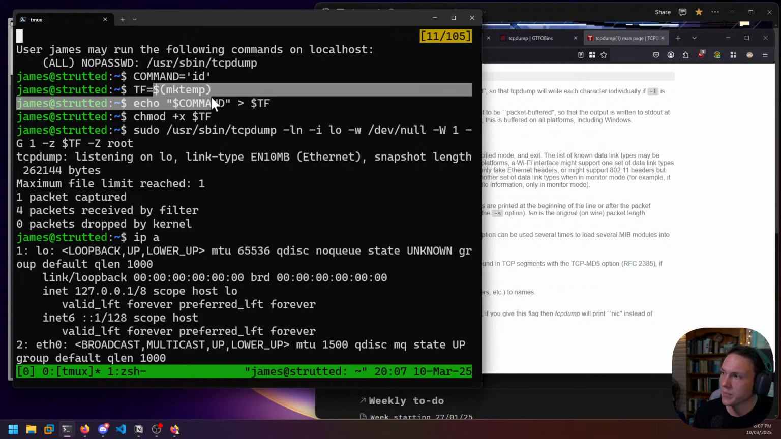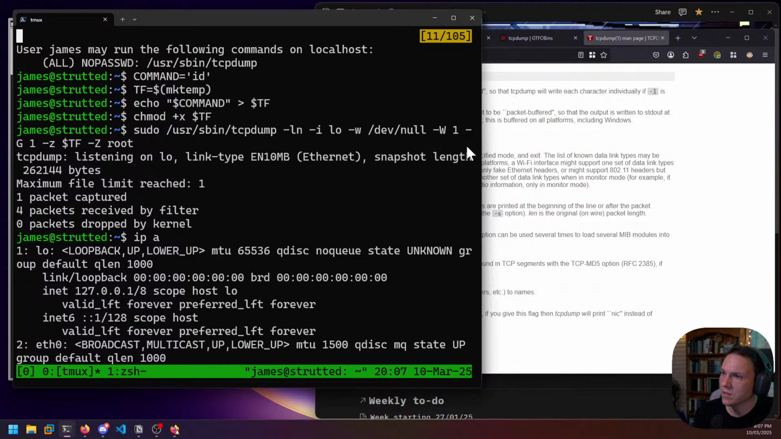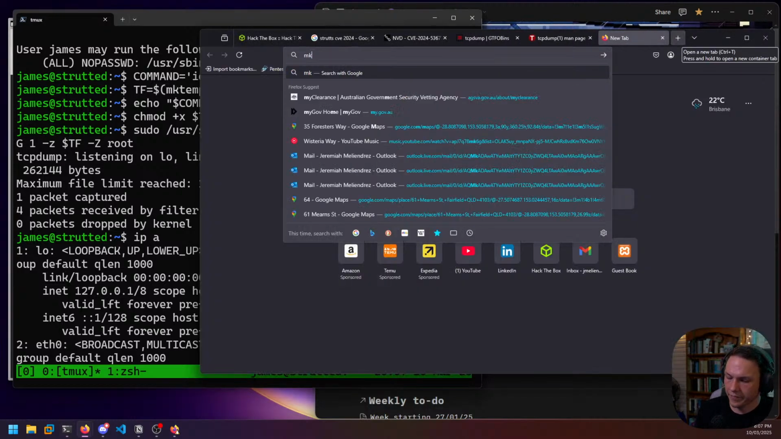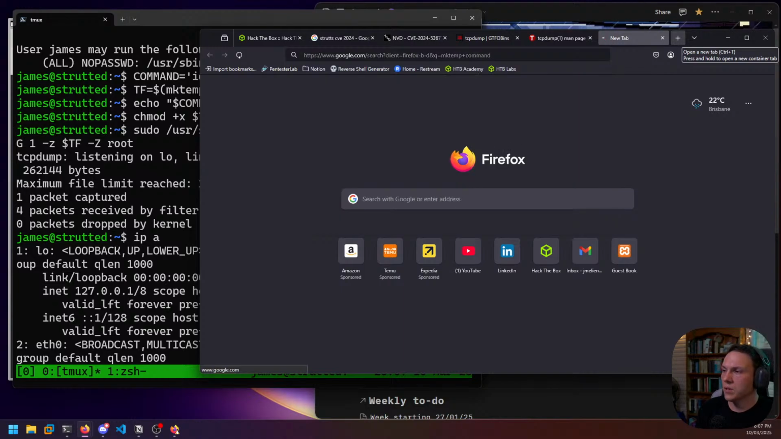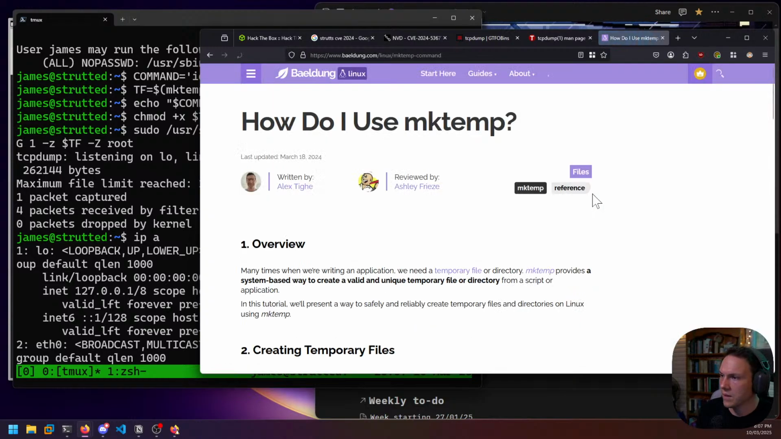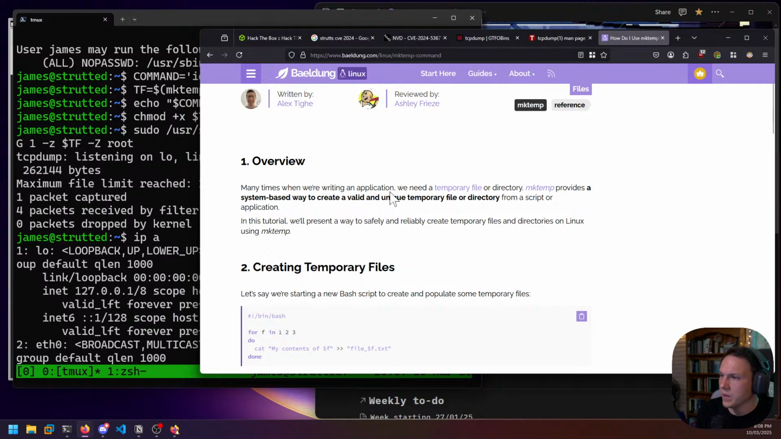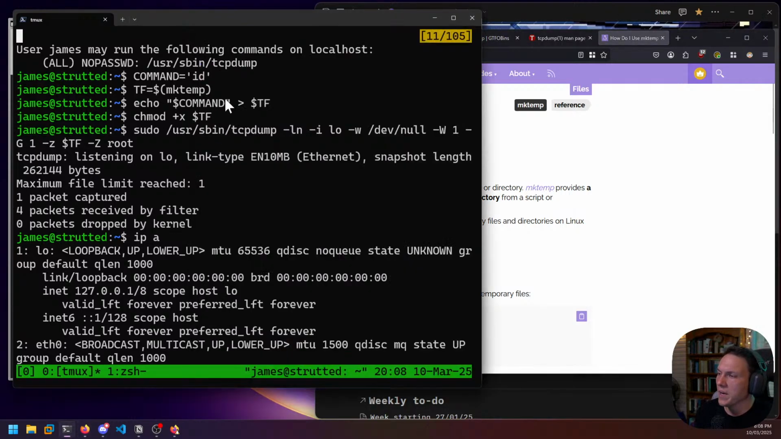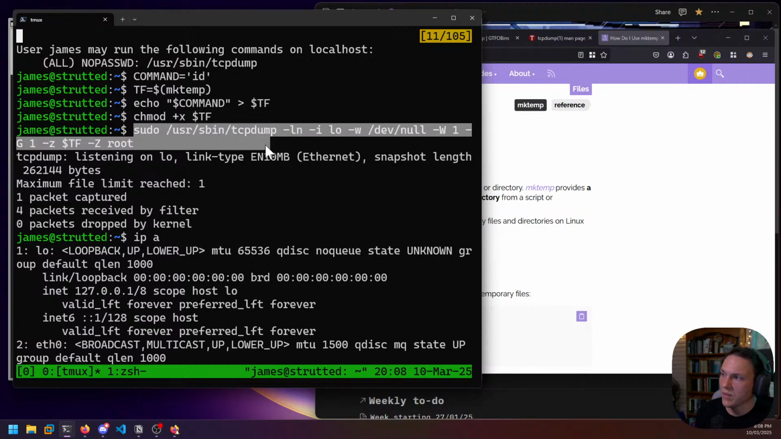So we're making a temporary file. Is that what mktemp does? We need a temporary file. mktemp provides a system-based way to create a valid and unique temporary file or directory from a script. So we make a temporary file, we pipe the id command into the temporary file, we change it to executable, and then we run the command like this.